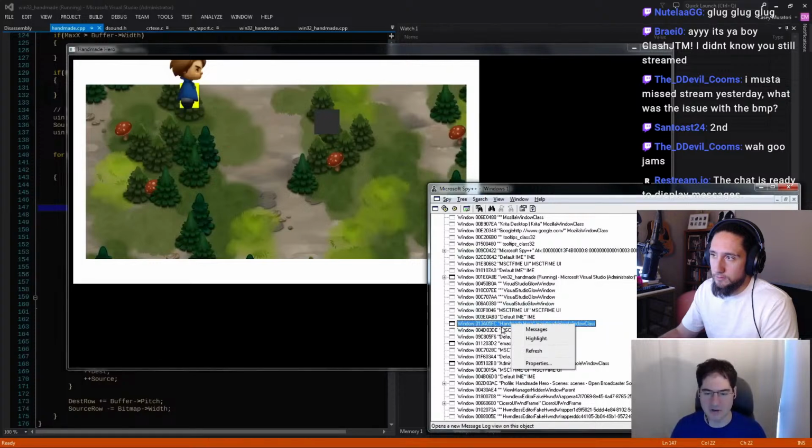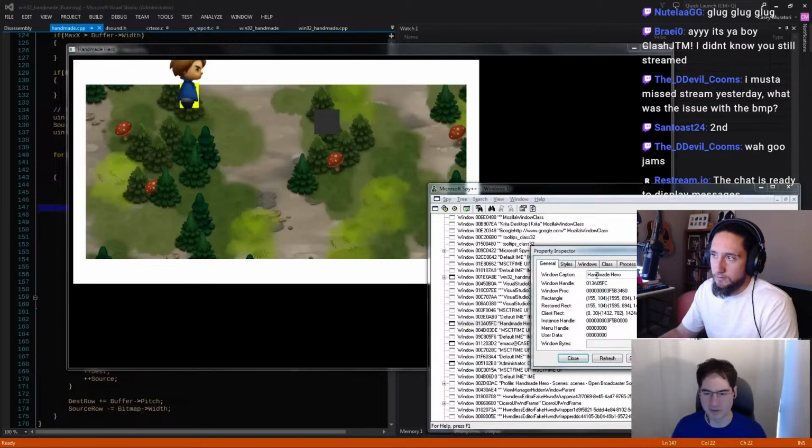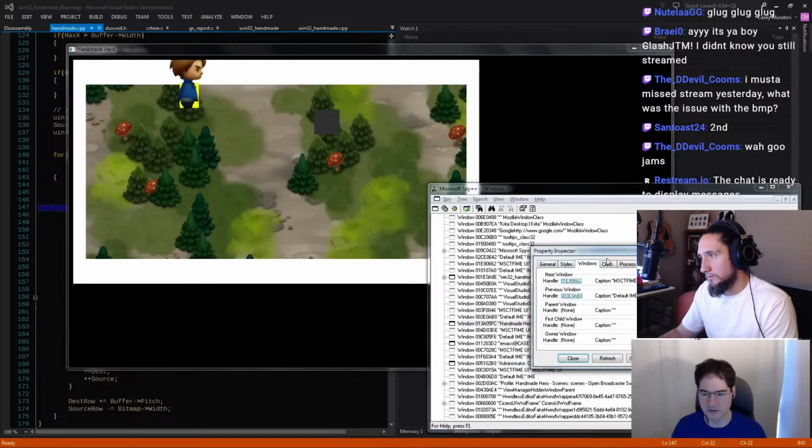Once you have it, you can right-click and do Highlight if you don't know where the window is, and in theory it's supposed to blink, but I didn't actually see that happen. I don't know if that's an interaction with OBS or something. But really the thing we care about is, well, you can look at Properties as well, which is kind of fun. You can look at what window styles are set in your window, and the window class styles. All that stuff we registered is actually in here. You can see that there's no cursor registered, no icon registered, no menu registered, no background brush, all that kind of stuff.